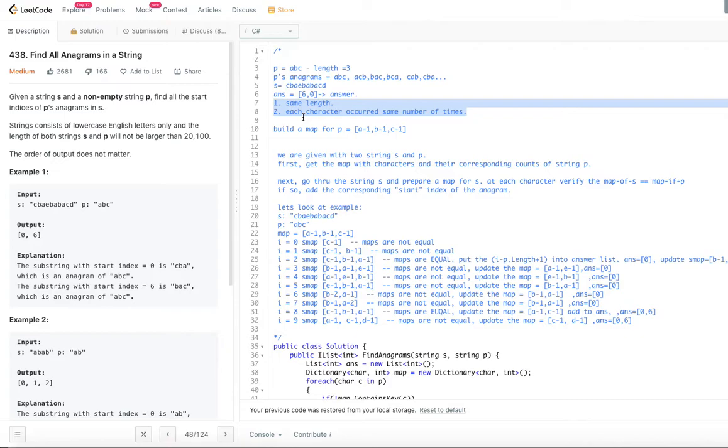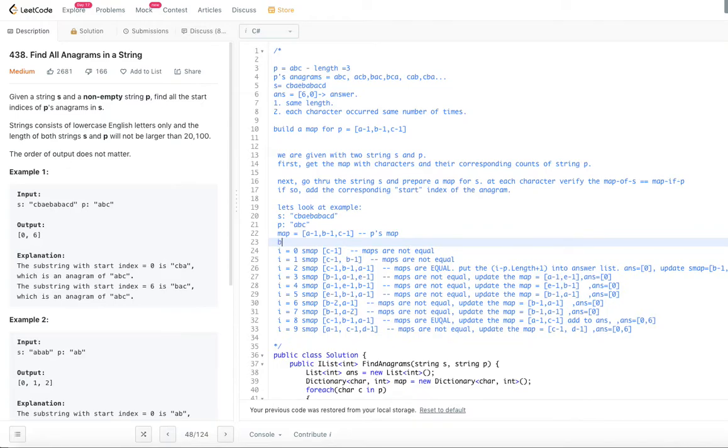So let's go and look at an example, the same example that we are going to take, and try to follow through it. So S is equal to the first example, and P is equal to ABC. So now I have built a map, A one time, B one time, C one time. So this map is for P. This we are calling P's map, okay? Now we are going to build the S map.